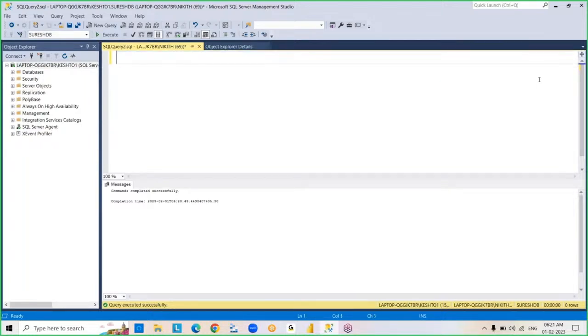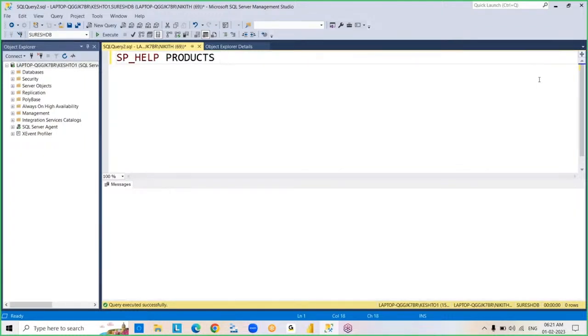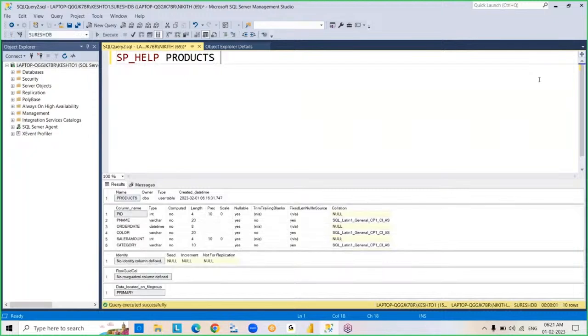So if you want to check it, what to do? Go for sp_help products, because it shows the structure, right? If you want to check the structure, you should go for sp_help only. See this now. New columns added to the table. See here, you can see the added columns.